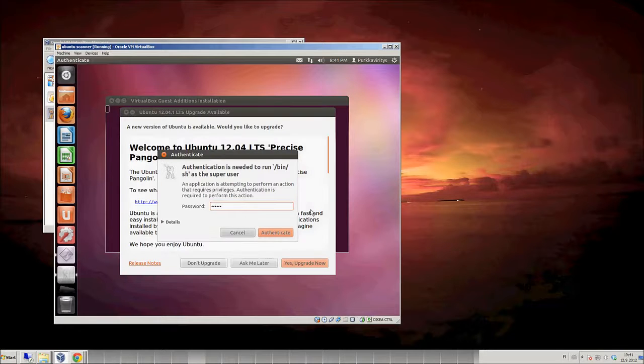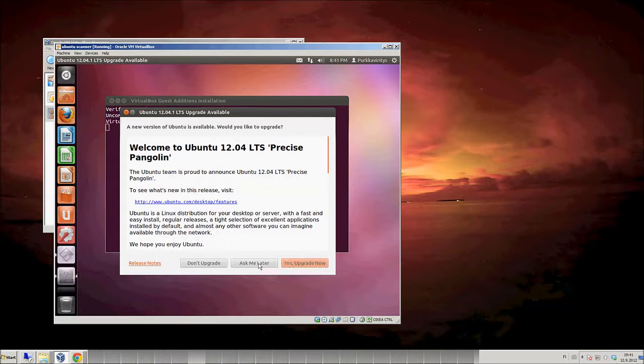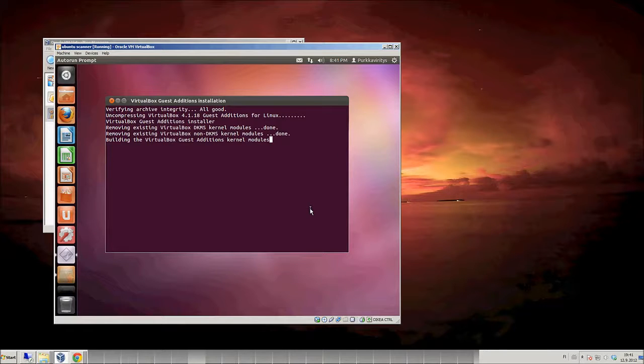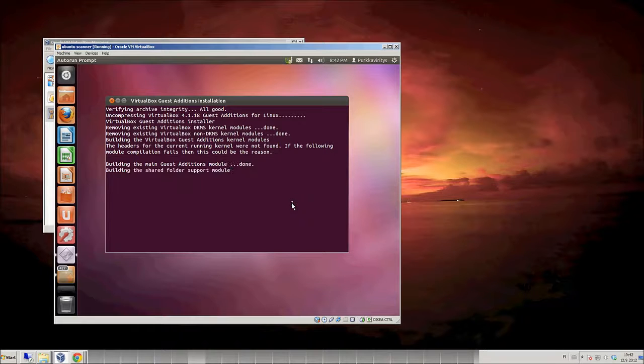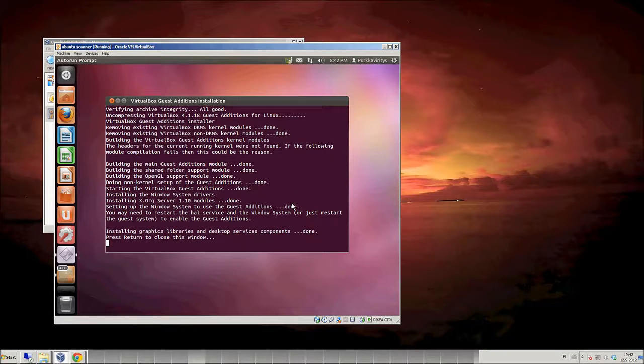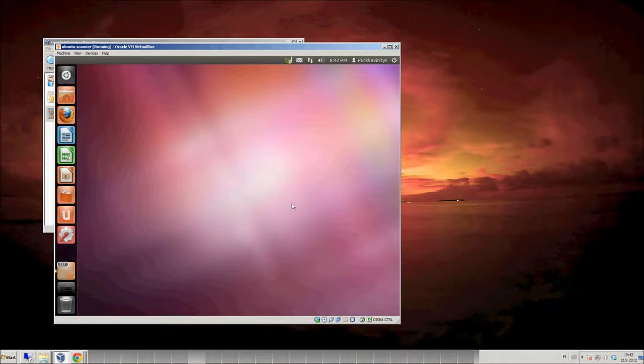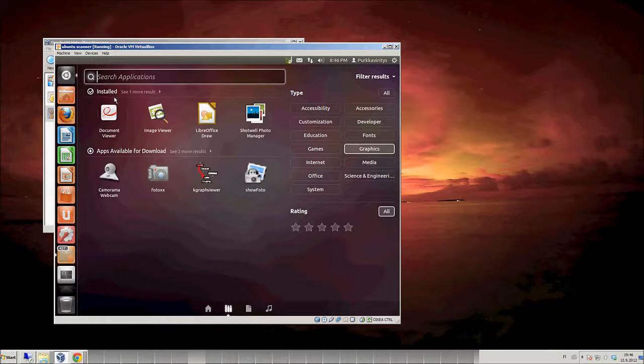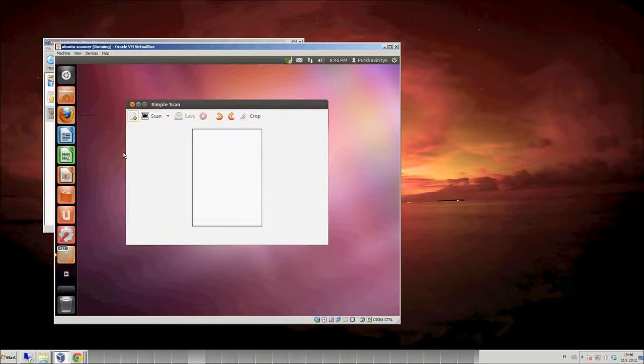Now you're going to have to put the password that you used earlier into the authentication field to install the additions. And now the next thing we need to do is to start the scanner program. And then press scan.